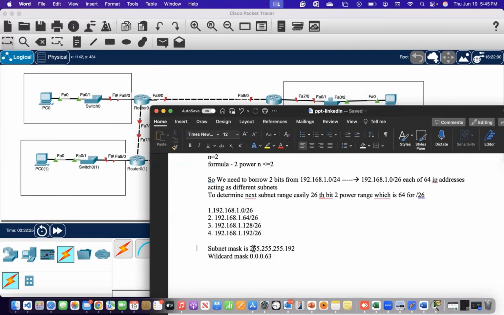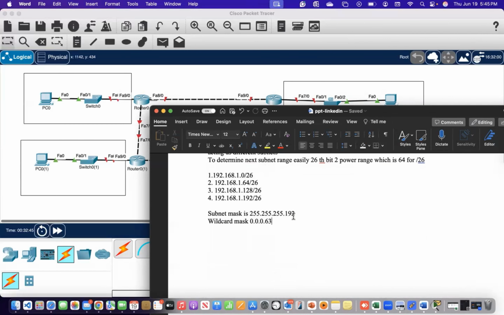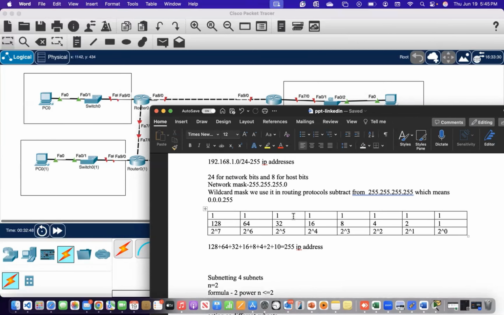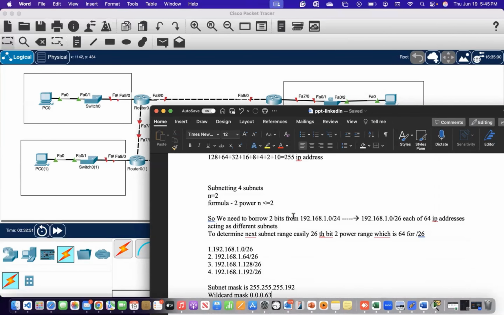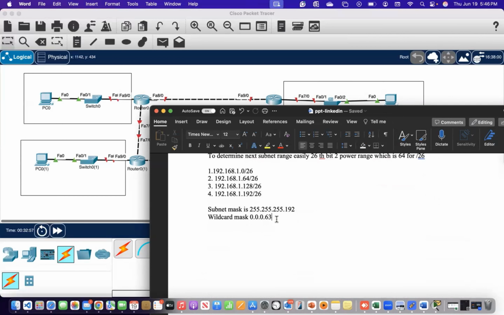And the subnet mask will be 255.255.255.192, which is 128 plus 64, and this is on the network side. This is for the network bits, and this is for the host bits. And for the wildcard mask, we'll do the same. We just subtract from 255.255.255.255, which gives 0.0.0.63. This is mainly useful for routing purposes, like when we configure OSPF or any of the routing protocols, basically EIGRP, RIP.